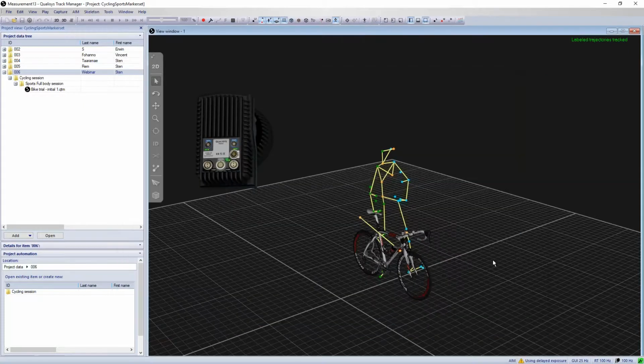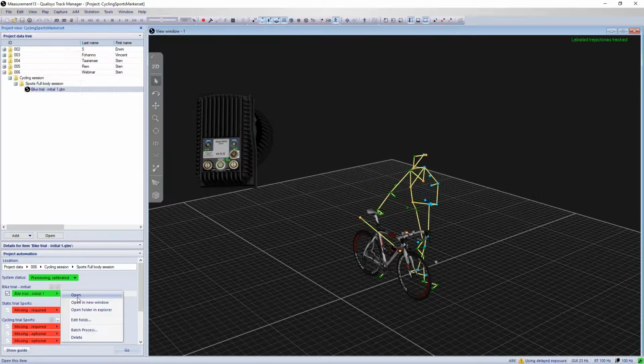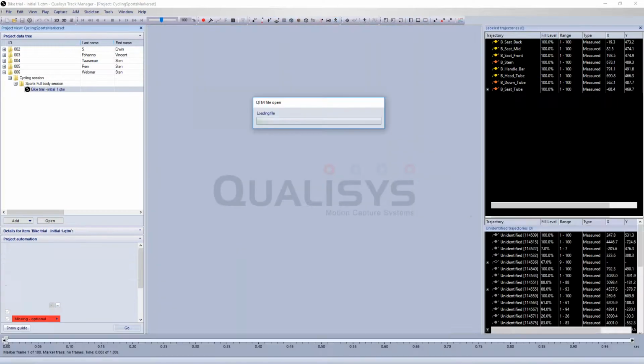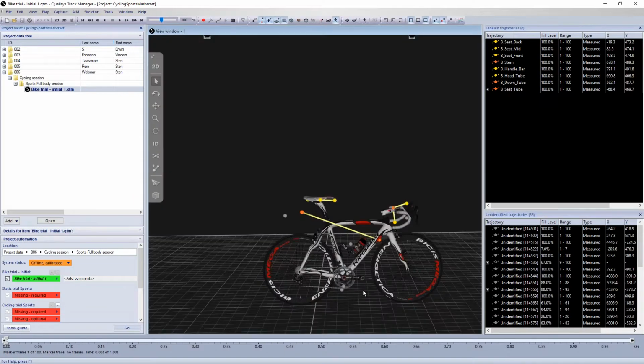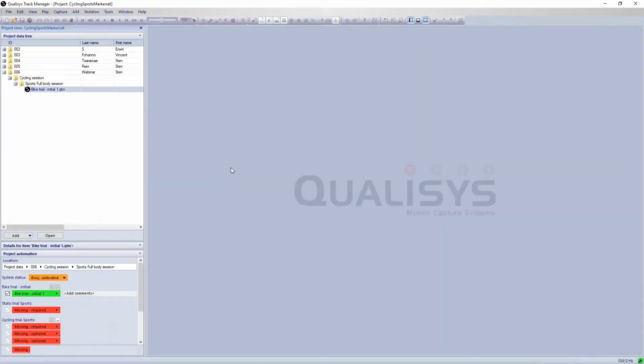Okay. So going back to our session, the PAF one, I've recorded a file. The first one is just with the bike. If I open it, I was having a bike static file trial, sorry, where I put some markers on the bike. So that was the first one. And now the second one is to capture a static one.